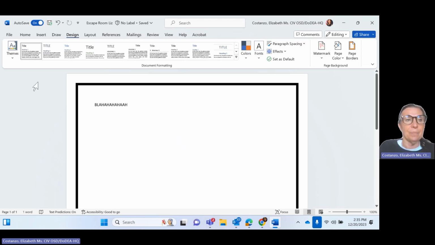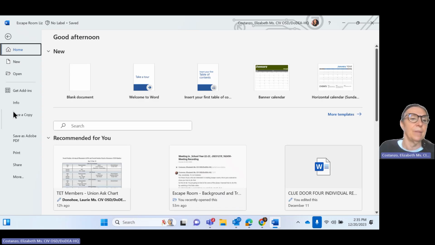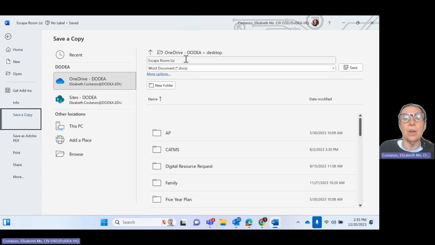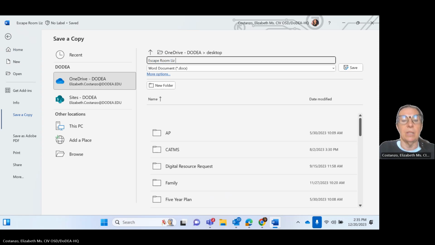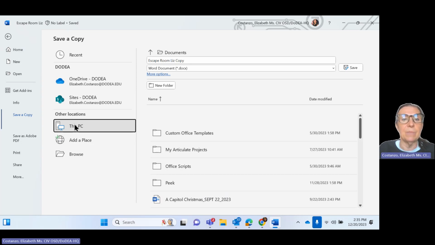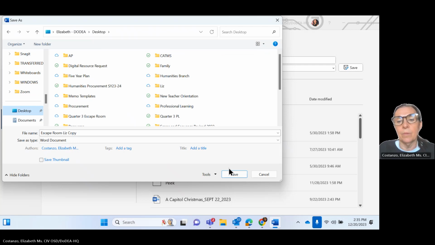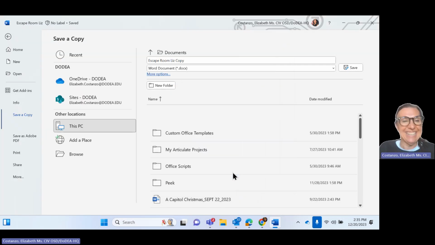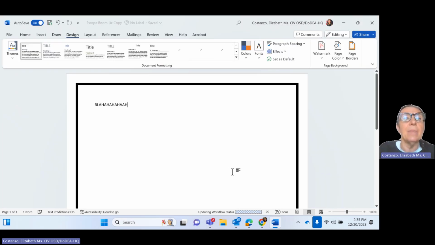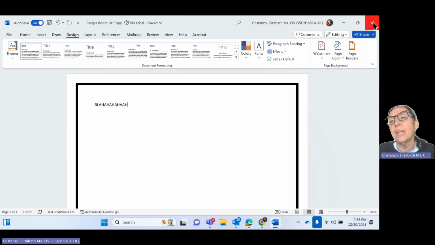Okay, so we're going to make a copy: File, Save a Copy, and we're going to call this Escape Room Liz copy. All right, and I'm going to save it to this PC. And once again, I want to save it to my desktop. All right, there we go. Great. Now I'm going to save this one. Great, good to go. And I'm going to go back to my original. I'm just going to show you from here.